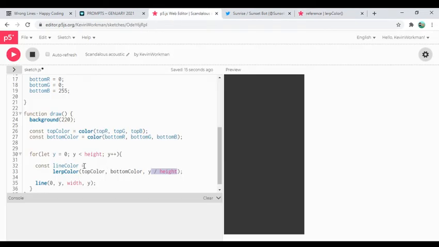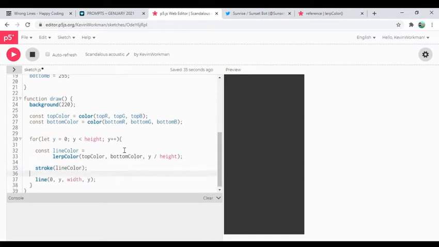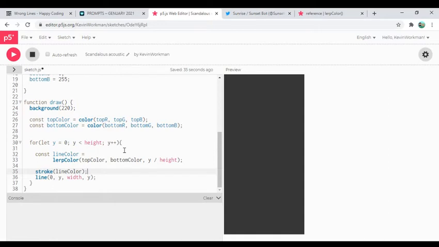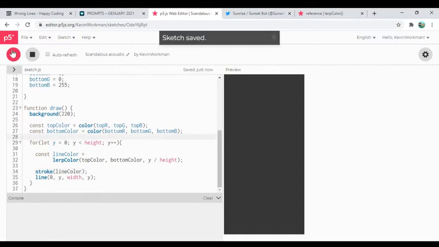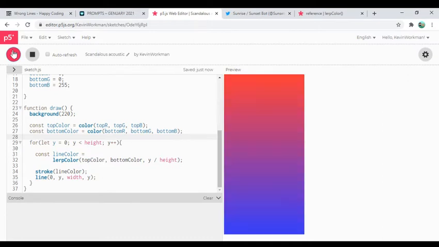All right, so I got my line color, and maybe let's just use it. So let's call stroke line color. So now I think I might be pretty much done, actually. Let me clean this up just a little bit and hit run and see what breaks. Nah, that actually worked pretty well. Cool.